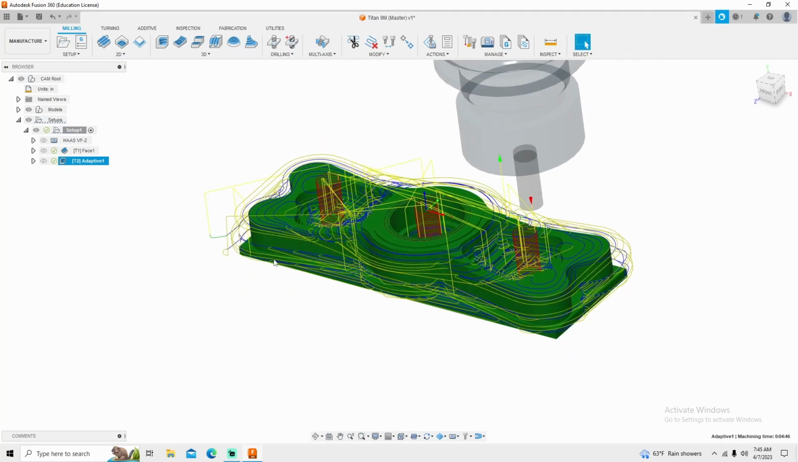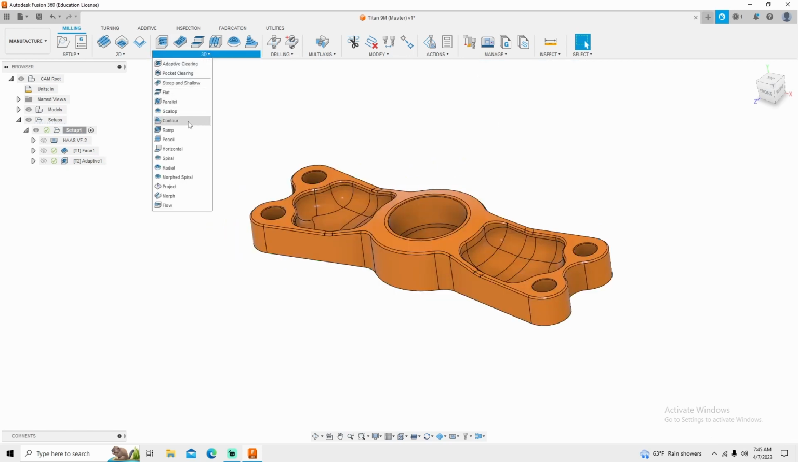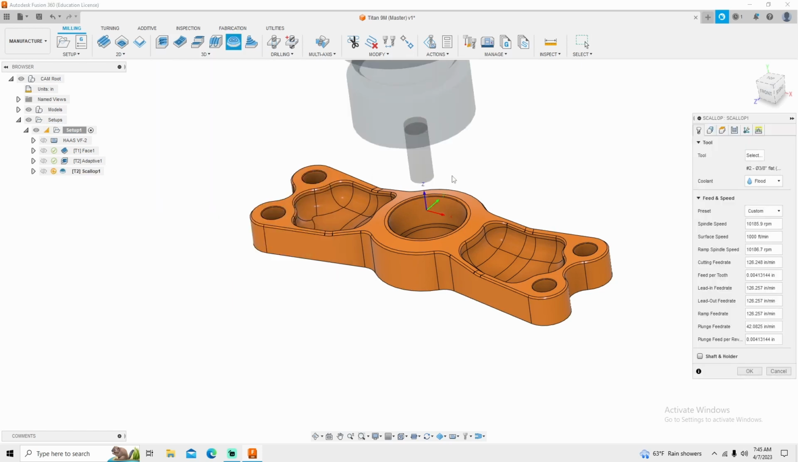Next thing I need to do now is I'm going to come in with a ball tracking tool and finish the contour profile of this part. So I am going to use scallop. I prefer scallop over parallel. So I'm going to use scallop.